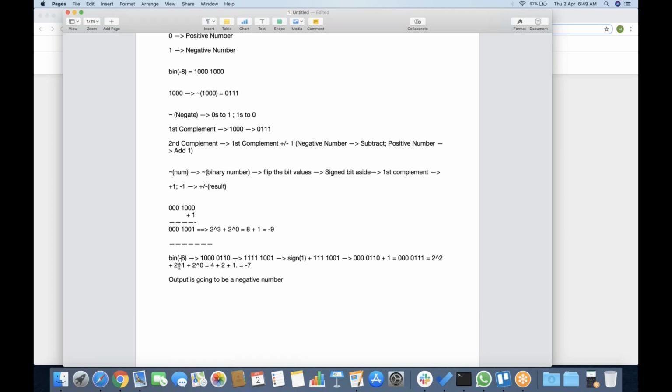So, binary of -6 is 1000 0110. Karthik, you understood why we got 1 0 0 0 0 1 1 0? Yes, because it's a negative number, the sign bit is always 1. And we need to calculate the negation of this. What do we get?